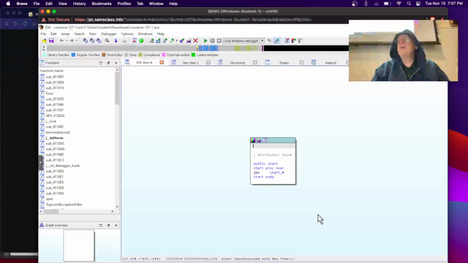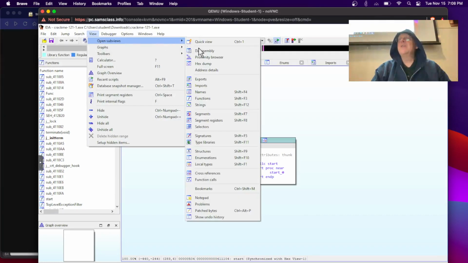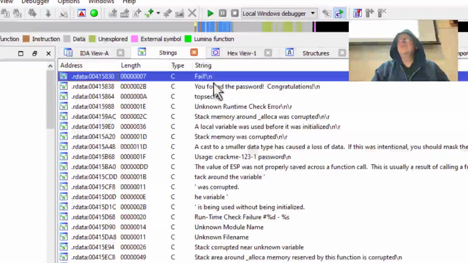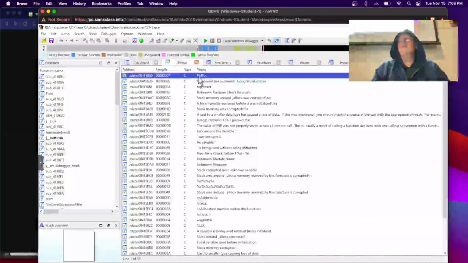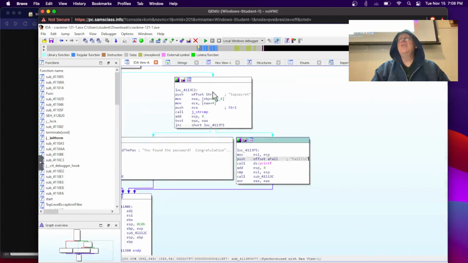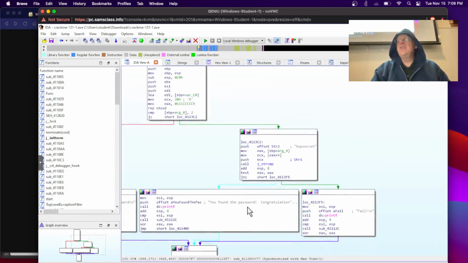All right. Okay, and now notice I'm just seeing some kind of start routine that isn't the good stuff here, which is irritating. The way I like to find the good stuff is just go to strings. View, open subview, strings. And now, right here it says fail. You found the password, that's what we want. So if I just double click fail, it will take me to where this fail is stored. And if I double click the xref, it'll take me to the code that uses fail. So here's the code that says fail. Here's the code that says you win.